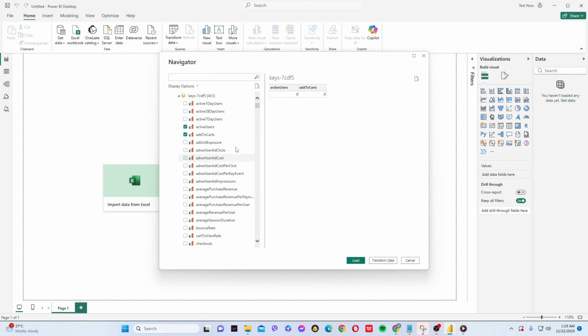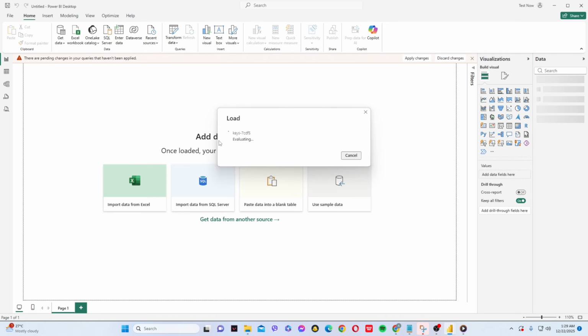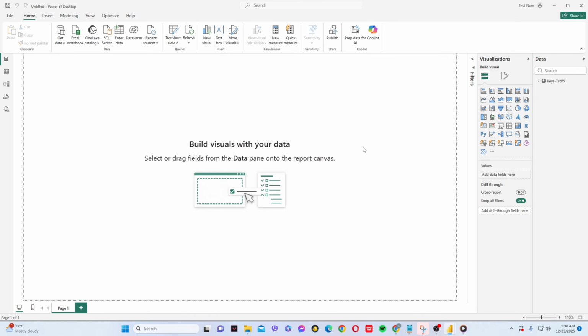Use the preview pane to confirm the columns and sample rows look right before loading. When your selection is set, click Load. Power BI will import the data into your report and create the corresponding tables. Once the load completes, you can immediately start building visuals, adding filters, and creating measures using the fields you just selected.